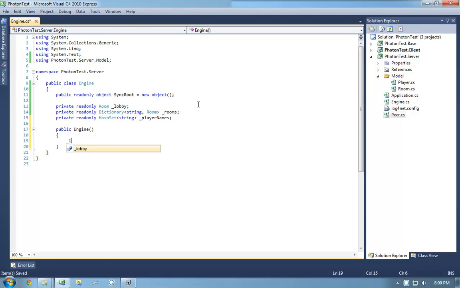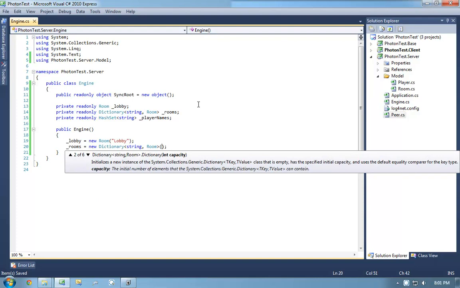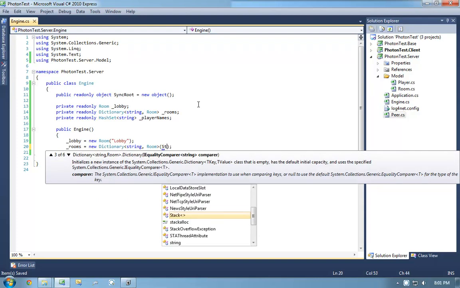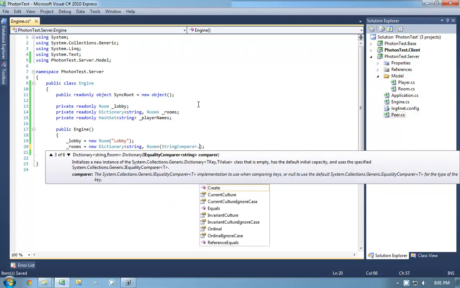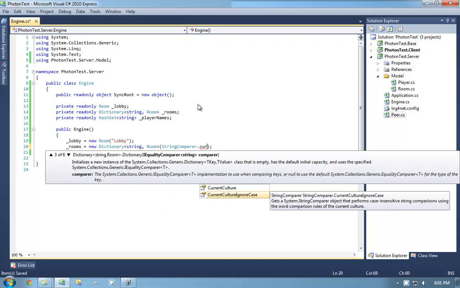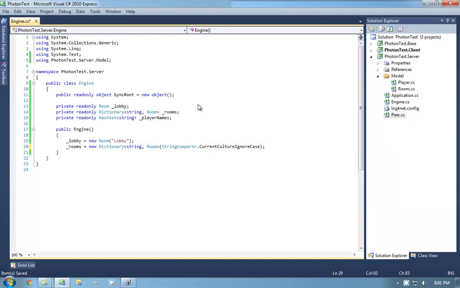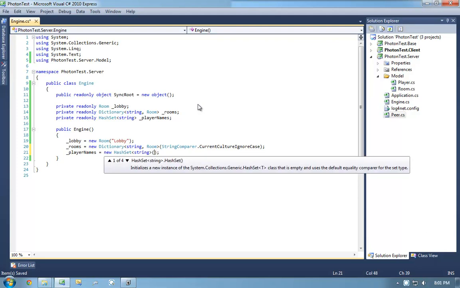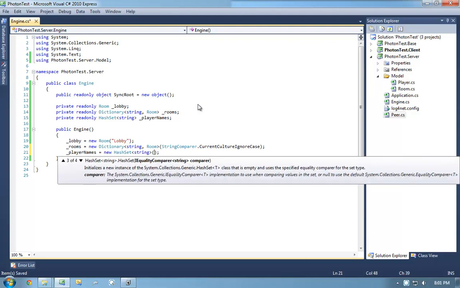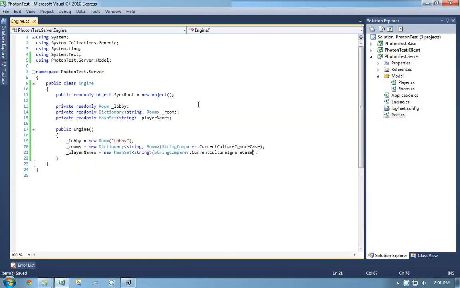So let's go ahead and instantiate things. My lobby is going to be a new room with the name of lobby. My rooms is going to be a new dictionary, but I'm going to do something fun here. I'm going to pass in a string comparer for the key comparer that is current culture ignore case, because I want rooms to be case insensitive. In fact, I also want player names to be case insensitive, and fortunately hash sets allow us to pass in our own equality comparers, so we can also pass in StringComparer.CurrentCultureIgnoreCase. Now our room names and our player names are case insensitive.